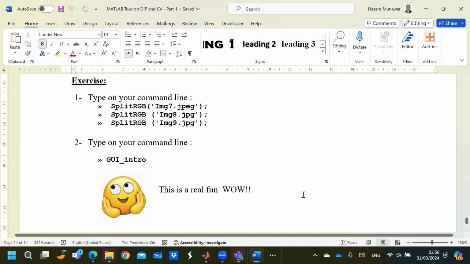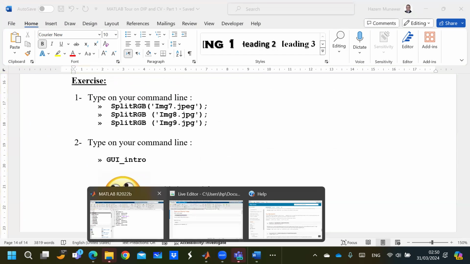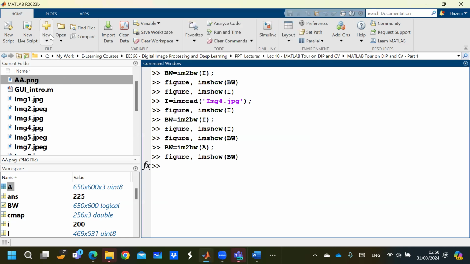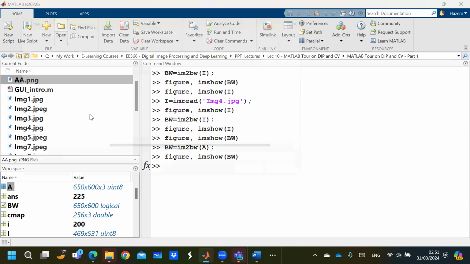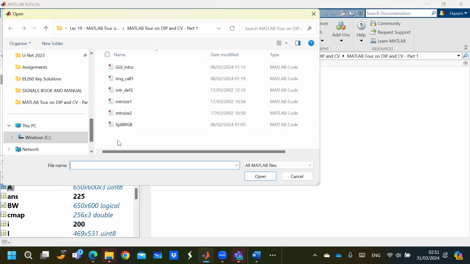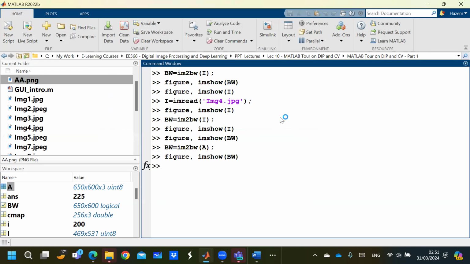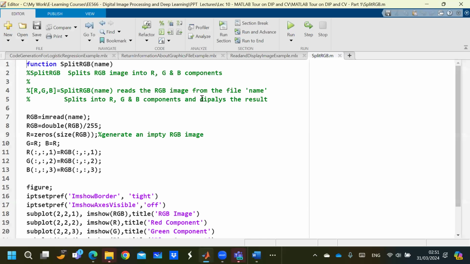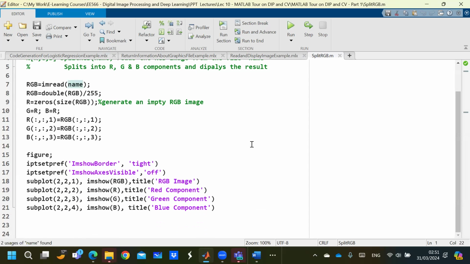I have also loaded some functions into MATLAB. Let's go to this folder. We have here splitRGB, open. It's a function. You can do not only script files, you can also do functions. This function takes the file name and splits it into RGB, from RGB to the red, green, and blue components.